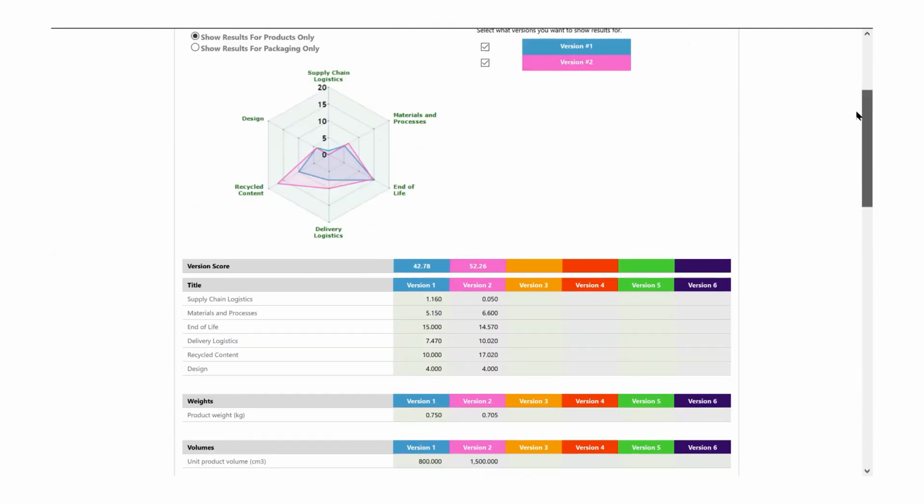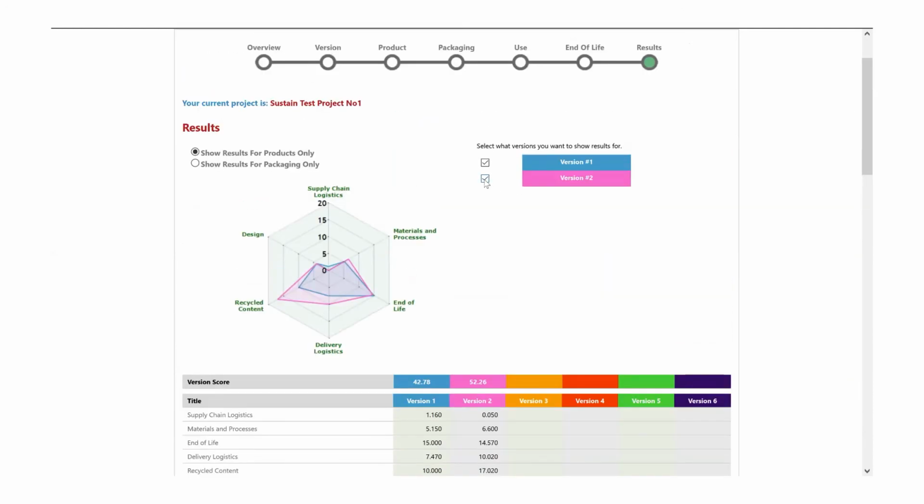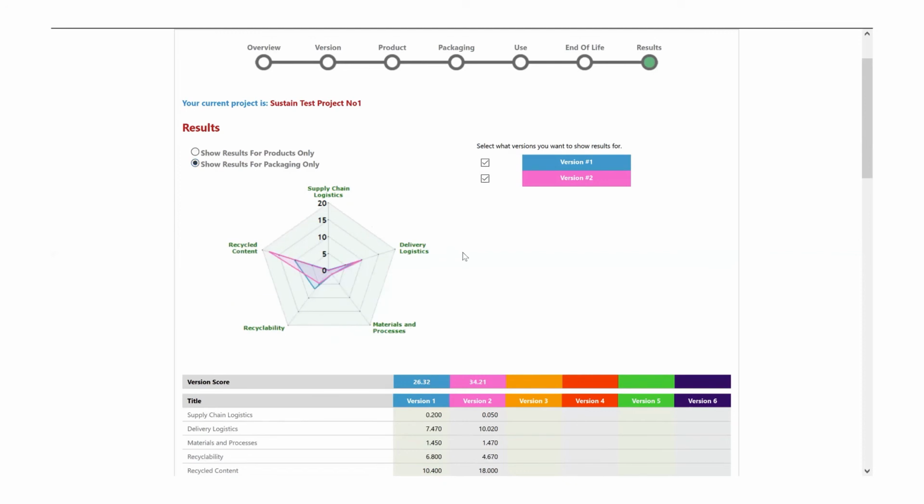As you see, the results allow you to show different versions. You can turn versions on and off. So here I just look at version 1. Here I compare version 1 and version 2. This is just for the product, so the POP; the packaging is looked at separately. So you can see a similar process, only 5 design indicators here, but that's just the packaging. So these are shown separately. They're never shown together as a total unit.